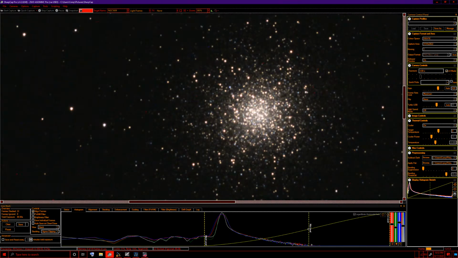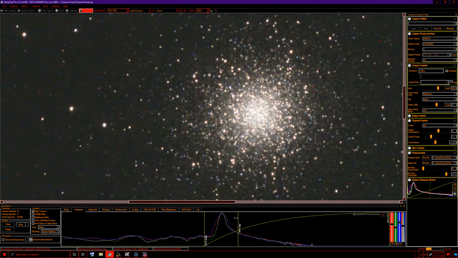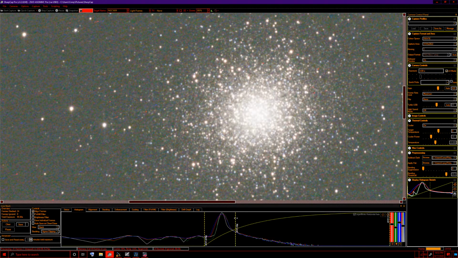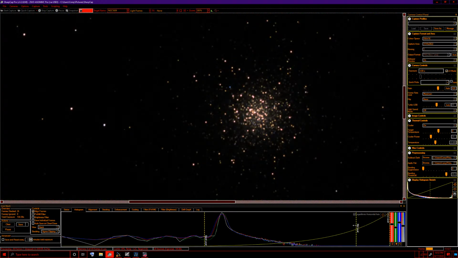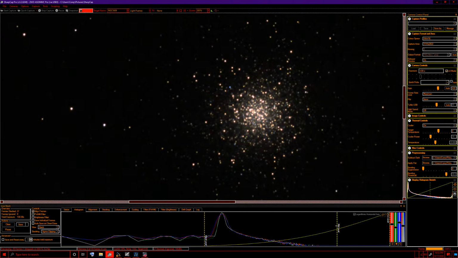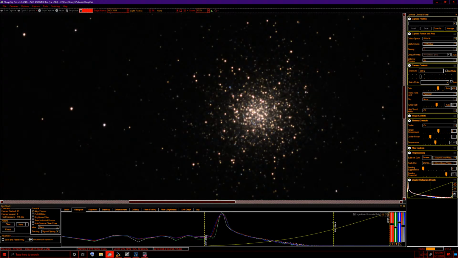I found for the globular clusters, playing with the gray point was a lot of fun. You can really pull out the faintest members, but you blow out the core and lose that nice color subtlety. Or you can sort of shift it way over here, and you can get a lot more of the brighter members, and you can see the colors in there. More HDR range on our monitors.